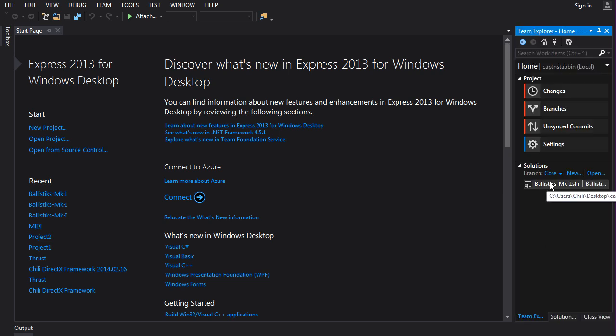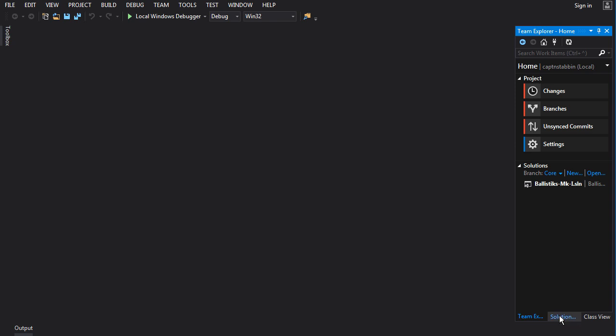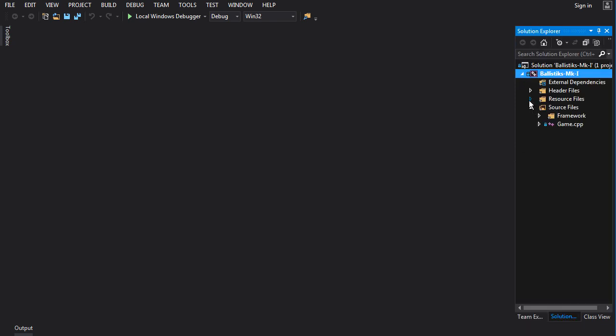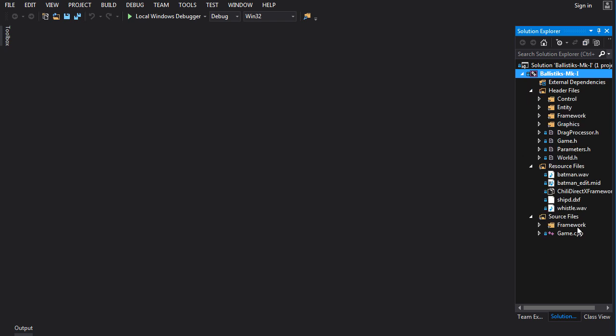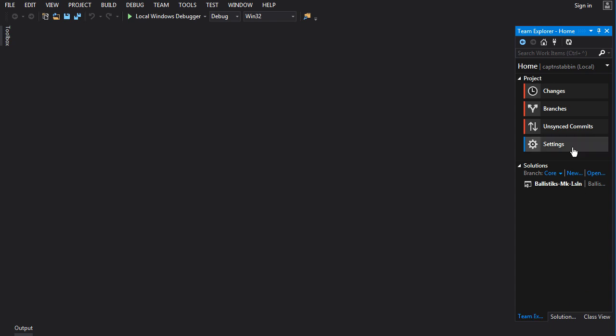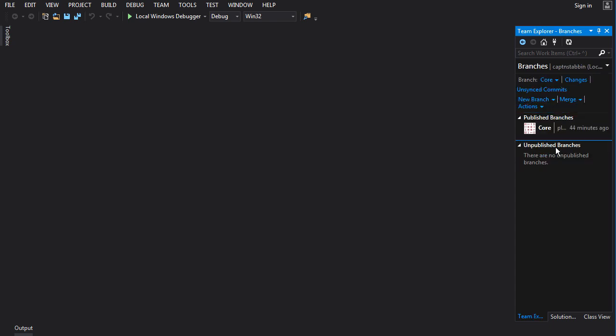That's because a single Git repository can have multiple solutions. Here's the list of solutions for our Captain Stabbin' repository, which is a clone of the remote Ballistics Mark 1. And you double click on this solution, you open the solution. So now we have our solution here. Here's all the stuff. And what you can do is you can check the branches, and you see there's only one branch currently, the core branch.